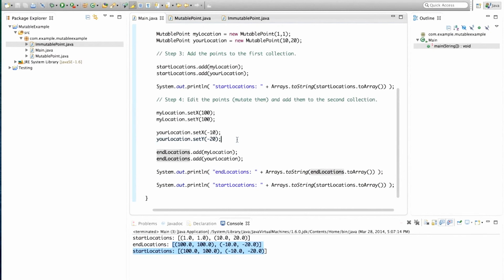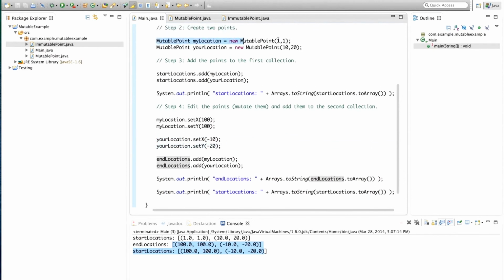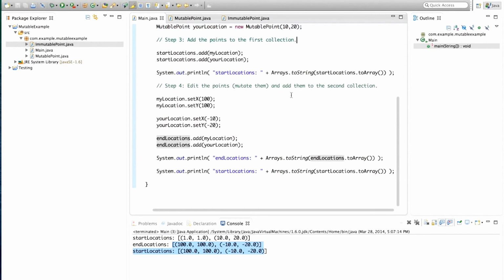Now, I'm not going to show that now because it's kind of the same code that we have here. But if you take the immutable point class and you try to replicate this code, you'll quickly see that you cannot modify the immutable point and that you're forced to create new immutable points, which you could call my end location, your end location, and you could call these my start location and your start location. This helps us make programs that have a smaller chance of actually being incorrect.